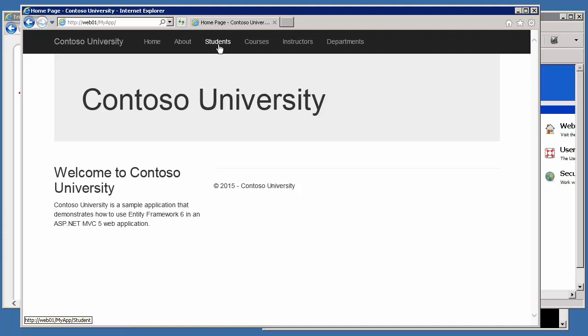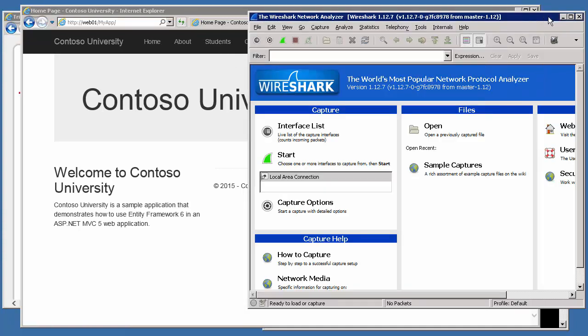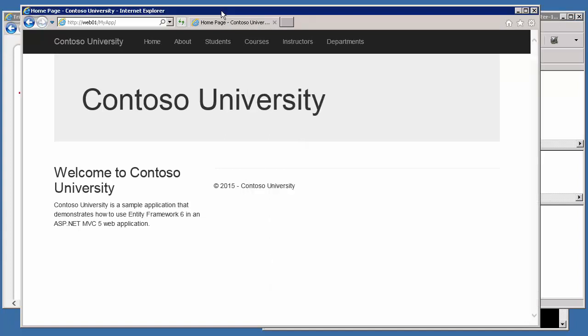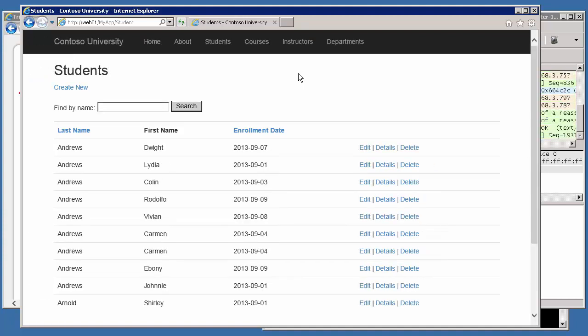So here I've got a website. I'm going to start this trace running, and then we'll do some things on the site. This is running in a virtual environment, so it's a bit slow anyway. But this initial transaction is quite slow, so I think we'll take advantage there.